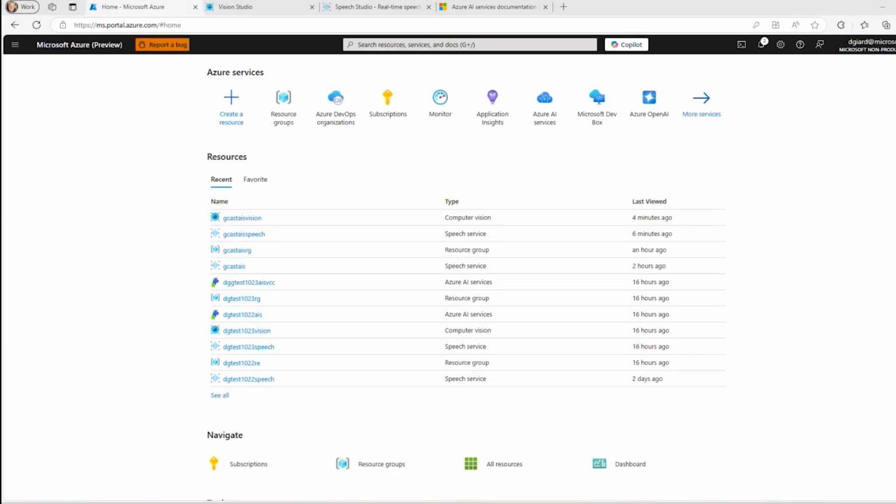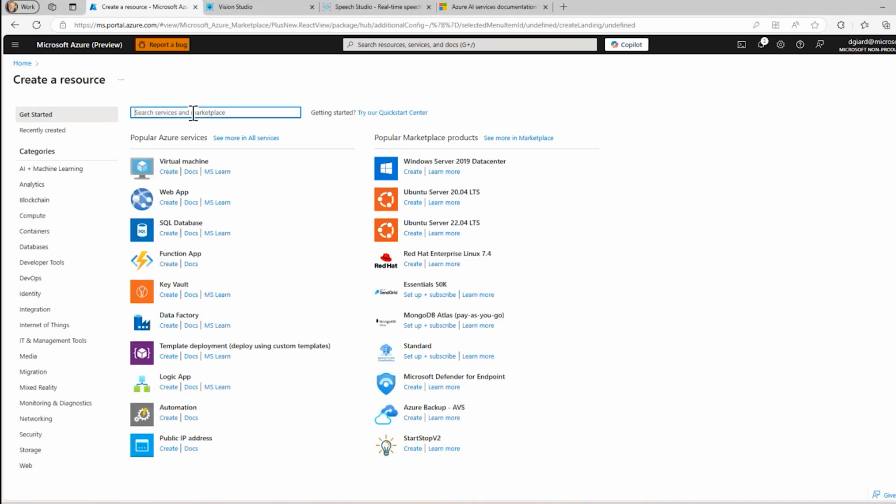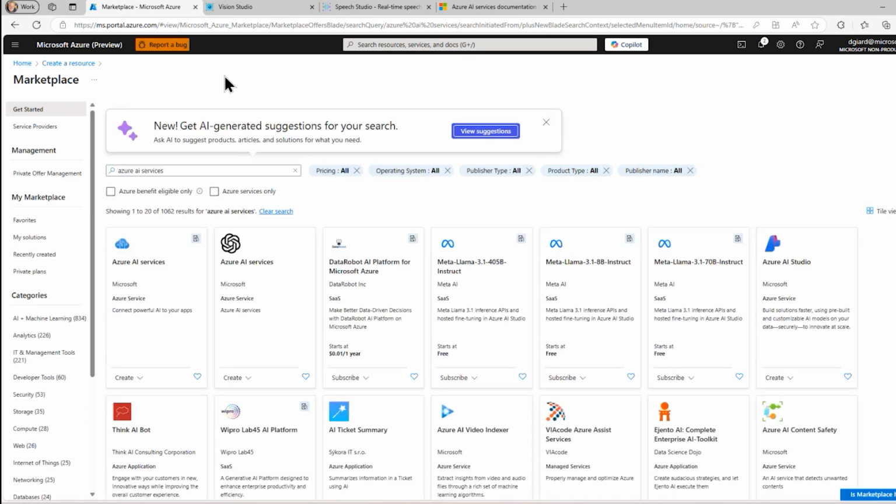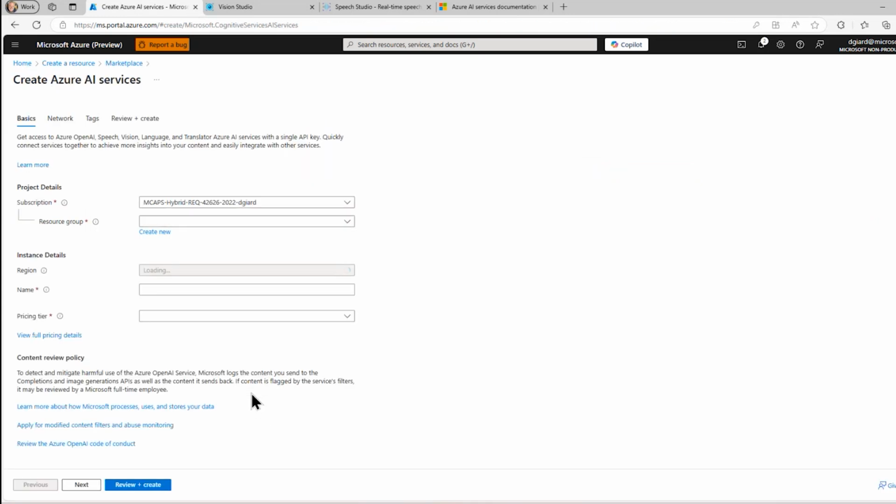To create this Azure AI service that handles multiple services, I'll return to the Azure portal, log in, and select this Create Resource button, and then I'll search for Azure AI Services. And this is the one I want, with this icon right here. Notice there are a couple of them that have similar names, but I want that one right there.